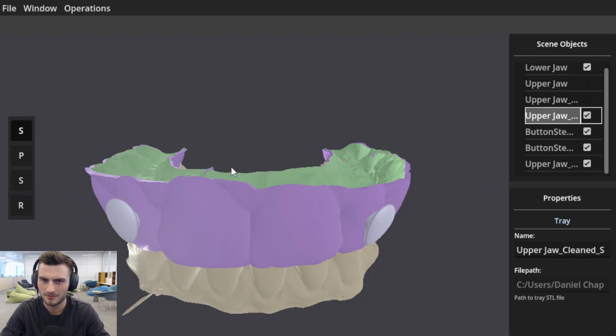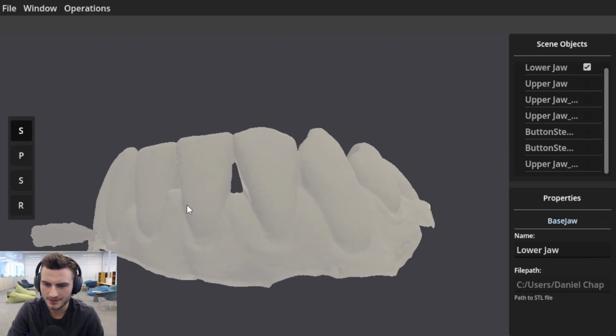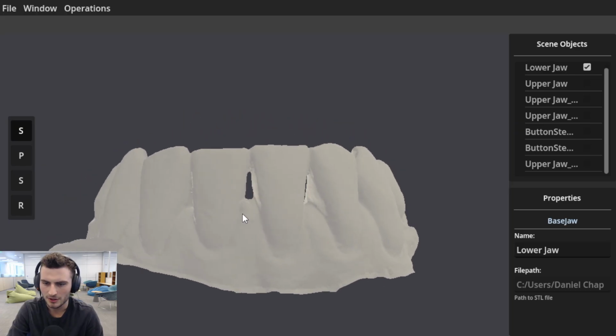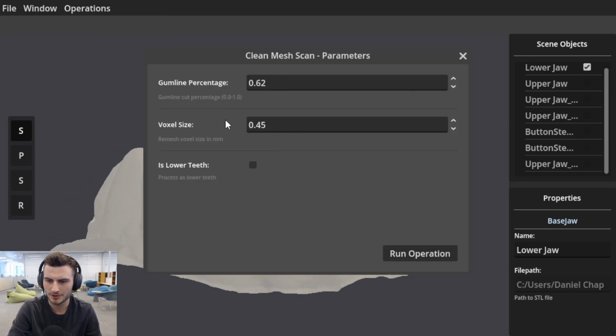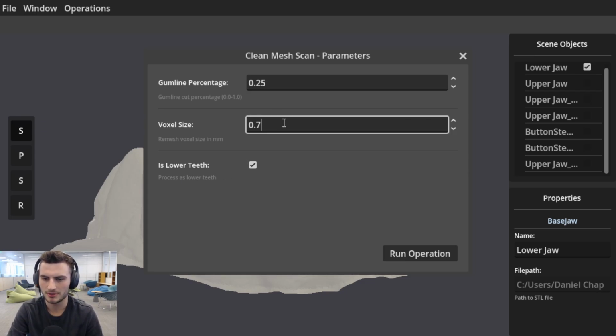Okay, one thing I want to add here is if you have a teeth scan that has decent gaps between the teeth, you may need to change the parameters during your clean mesh scan. So for example, this is the lower teeth, so I'm definitely going to select that. But another thing here is I have decent gaps between my lower teeth, and so I'm actually going to use a 0.7 voxel size. Basically what this will do is it will fill in the gaps in between the teeth. That way when my retainer gets generated, there are no walls between the teeth.